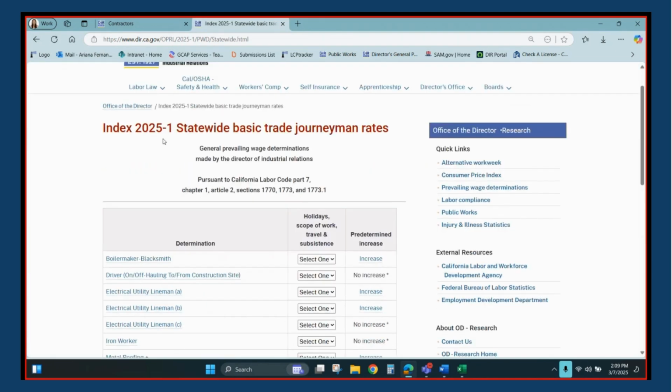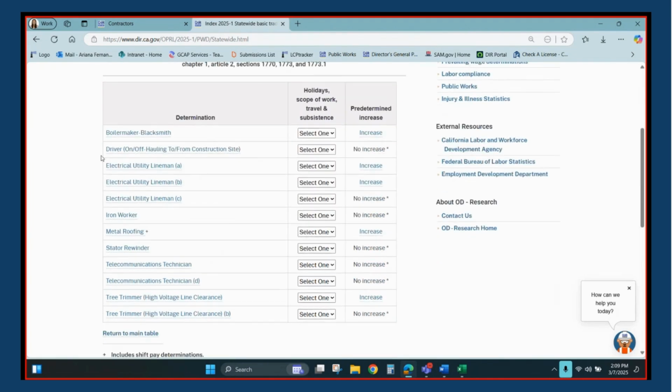So here we have 2025-1 statewide basic trade journeyman rates. Over here we have all of the crafts or classifications. In the middle column here we have holidays, scope of work, and travel and subsistence. And on the right we have the predetermined increases. So let's just use a boilermaker or blacksmith as an example.